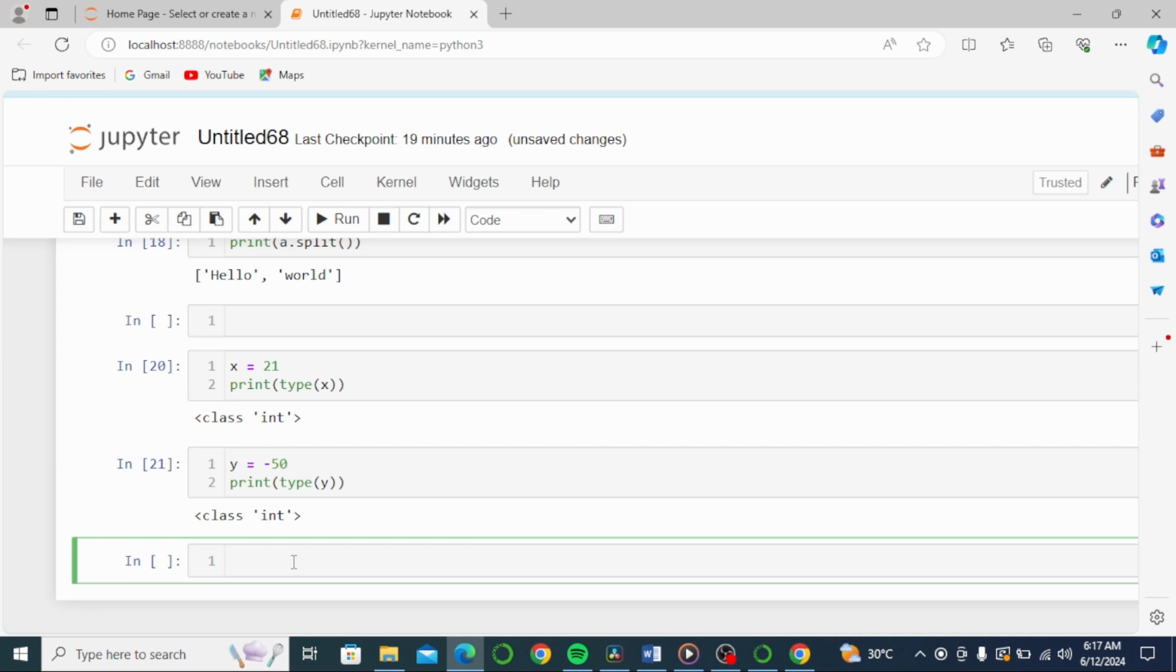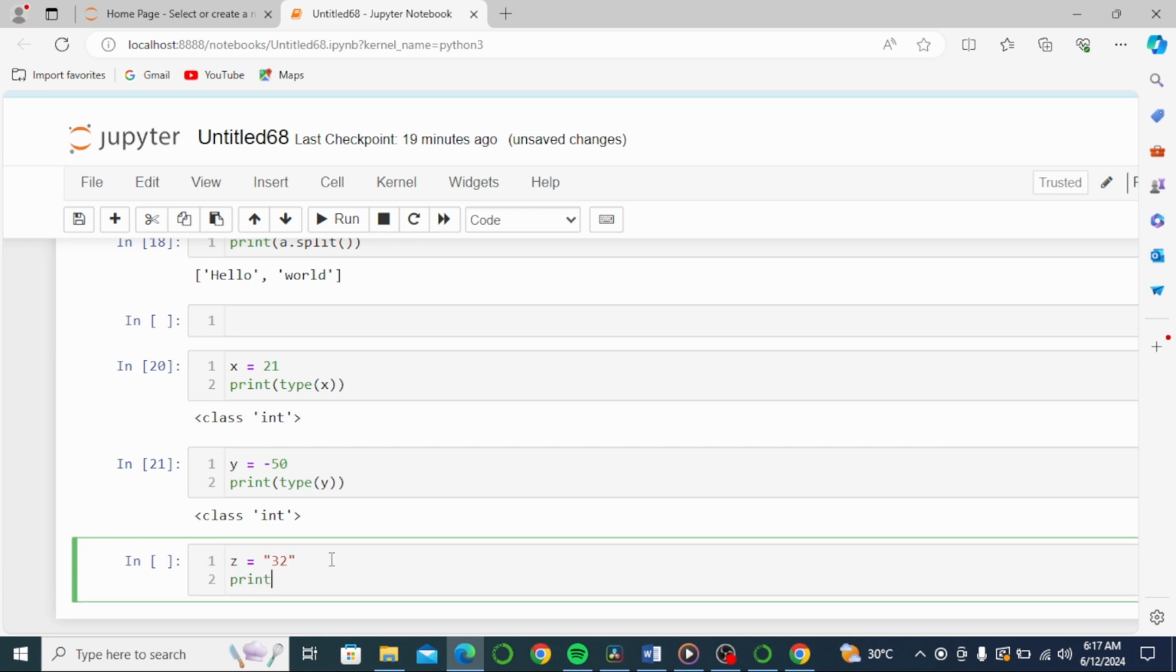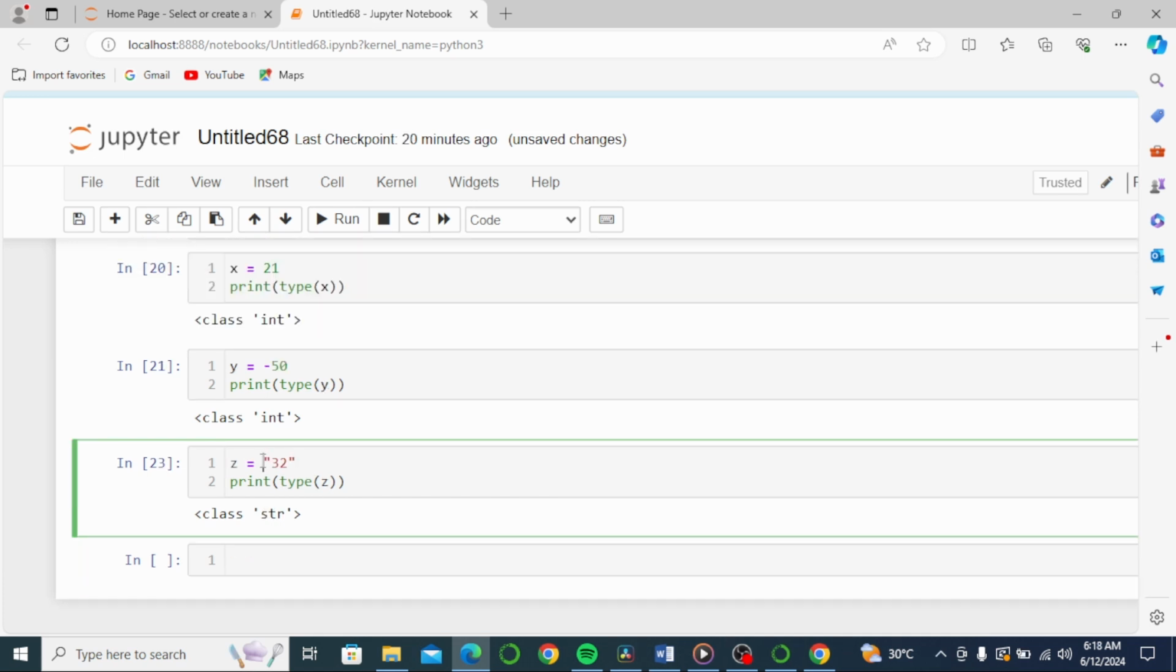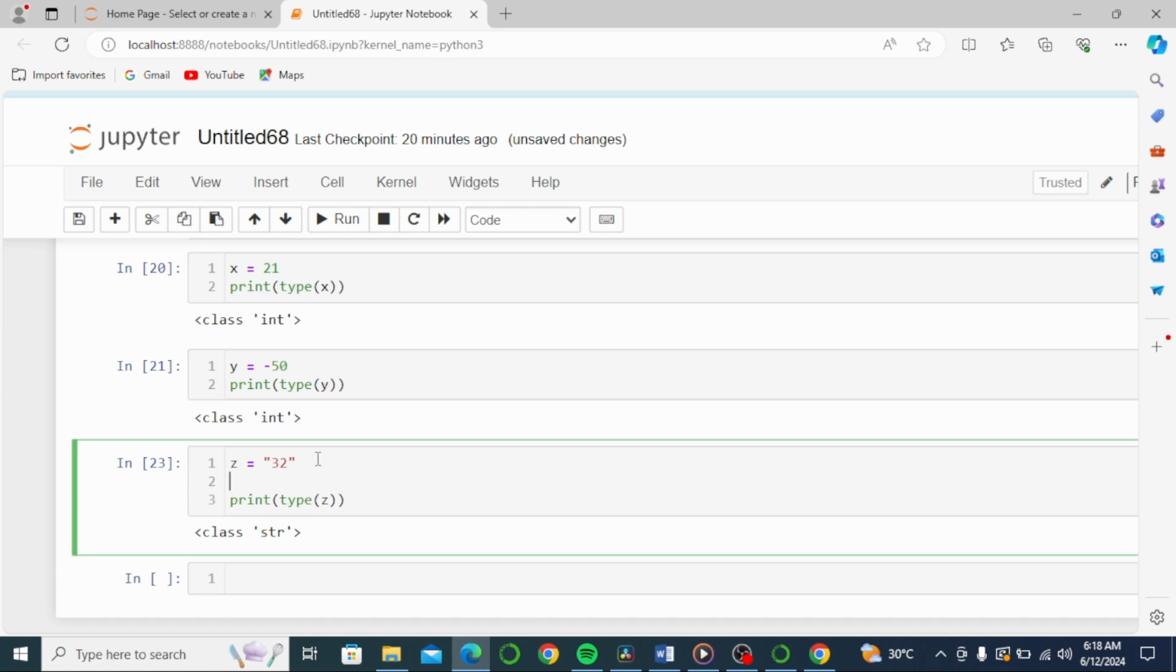For example, in z, I'm storing 32 with quotation marks. So this is a string because we are using quotation marks. We can show it using the type function. Now to convert the value of z into an integer, we can use the int function with z. Let's print the type of z and you can see the output is int.